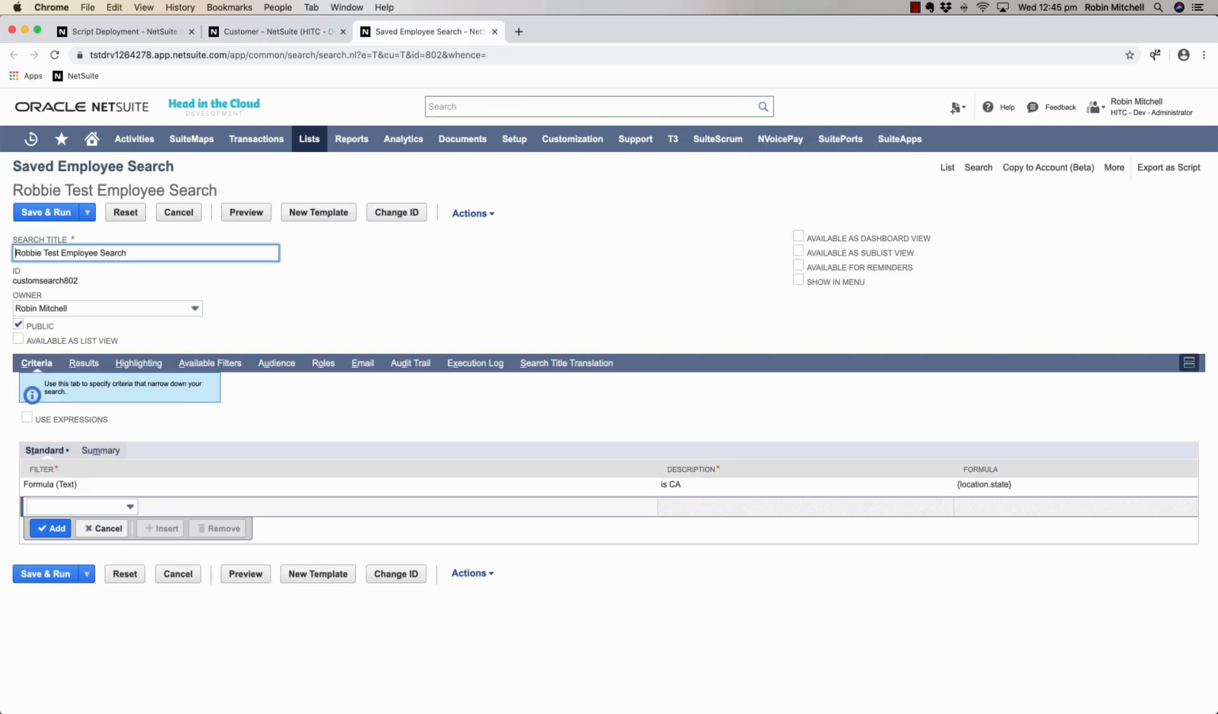Now, I probably don't need to tell you that address records in NetSuite are a little bit funny. In scripts, they can be difficult to work with, but where there's a will, there's a way. So take a look at my search filter here. I'm using a formula to say that the state of the location must be in California. The reason why we do this will make more sense in a few minutes when we look at the code.